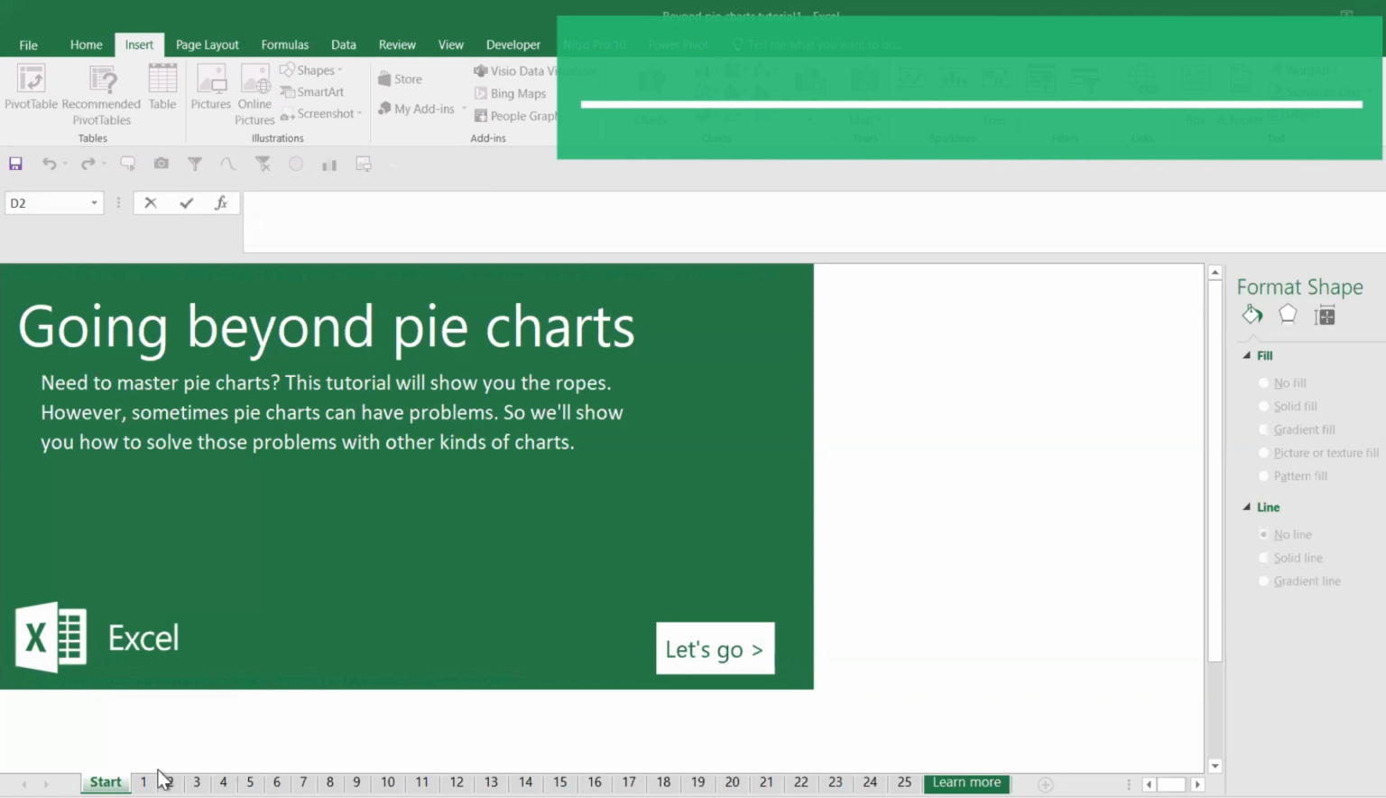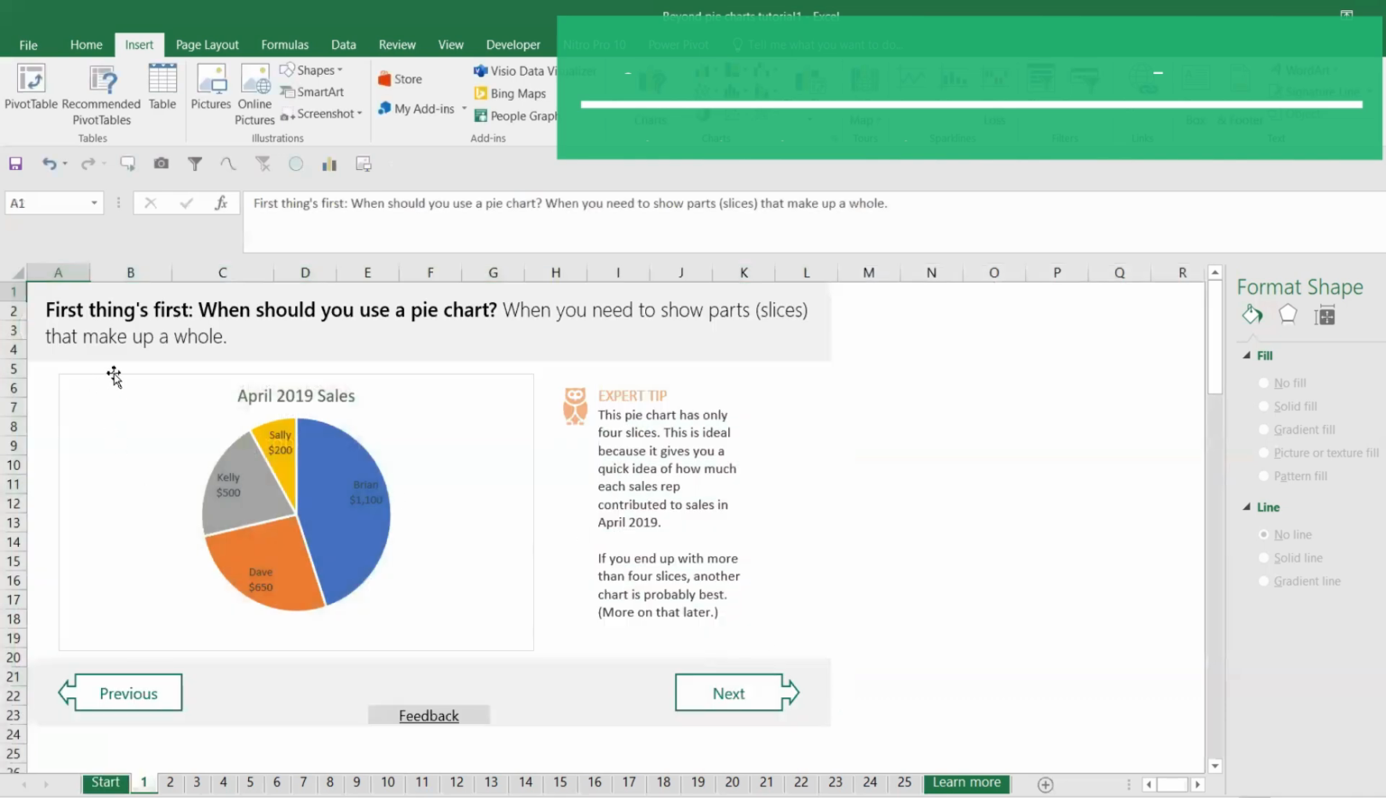Please stay tuned. You can find the tabs are there, like 1 to 25 tabs. It has been beautifully described. Quickly we'll go and learn how to format it, how to enable it, and all that. Let's start. So first thing first, when should you use a pie chart?